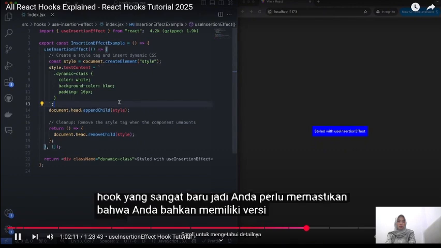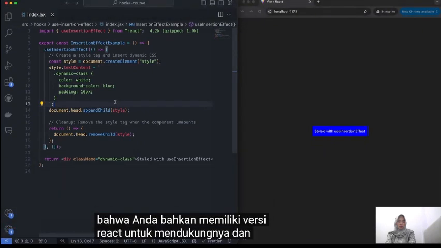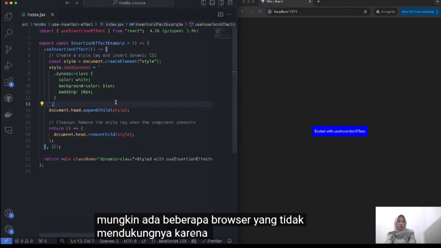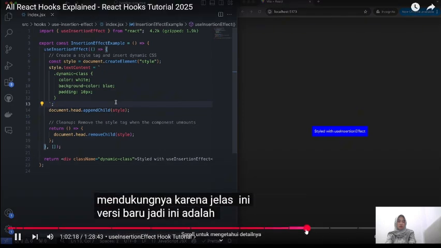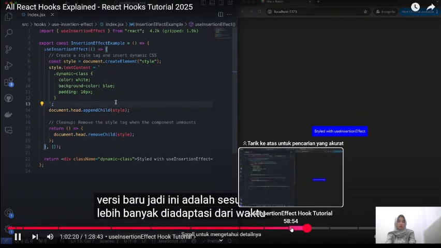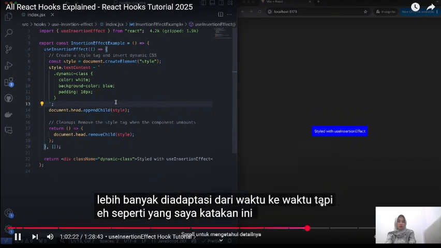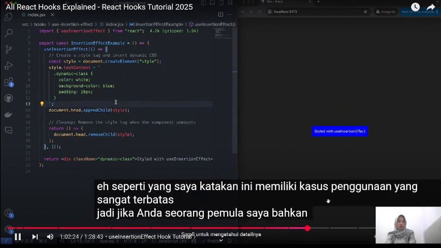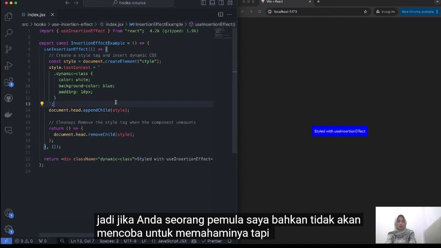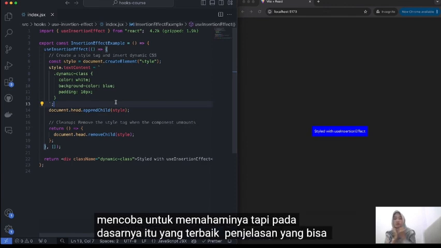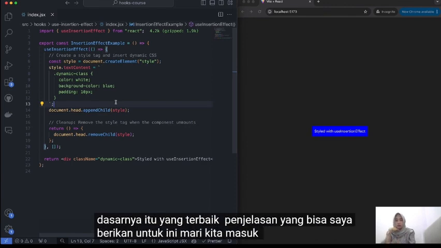The version of React to support it, and there might be some browsers that don't support it because obviously it's a new version, so it's something that needs to be more and more adopted with time. But like I said, it has a very limited use case, so if you're a beginner, I wouldn't even attempt to understand it. But that's basically the best explanation I can give for this. Let's get into the next hook.